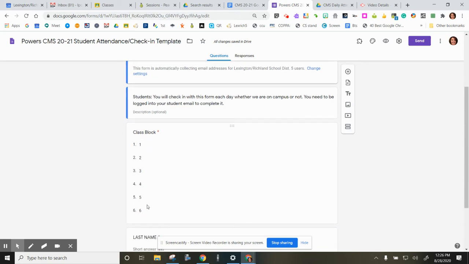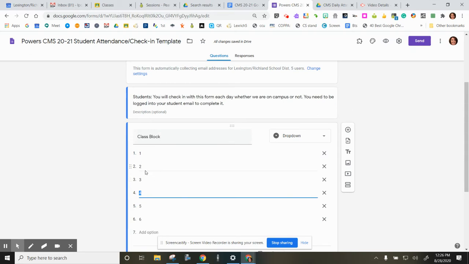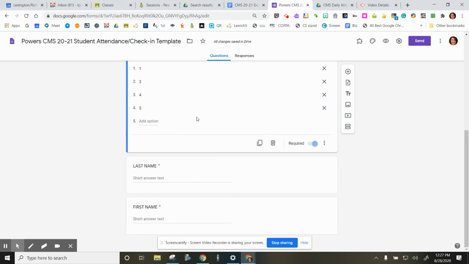Now you could put all 6 blocks, okay? But if you know that you're not teaching certain blocks, like I'm going to do 8th grade right now, and I know 8th grade is not teaching 2nd or 6th block, so I just got rid of those, okay? But that's your choice. You don't have to do that.